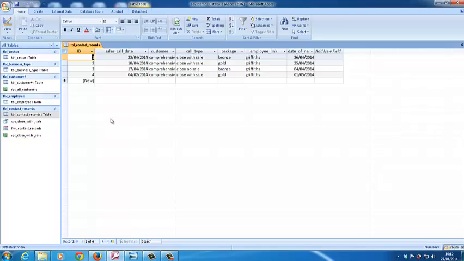So that concludes this lesson on data entry forms. The next time I'll show you how to make the main switchboard.